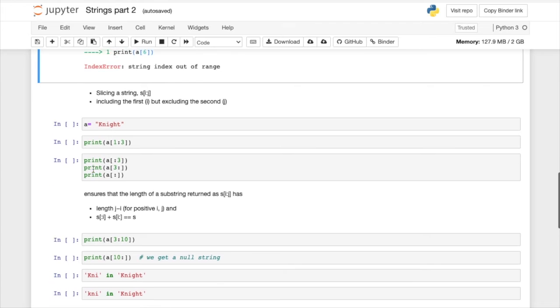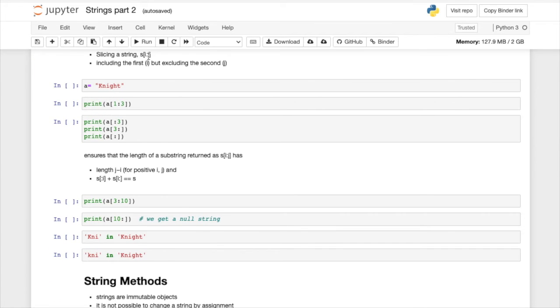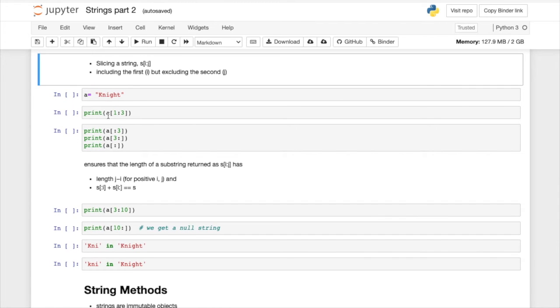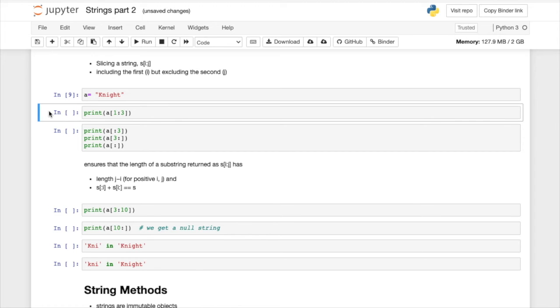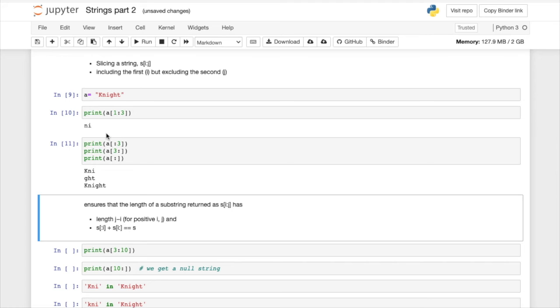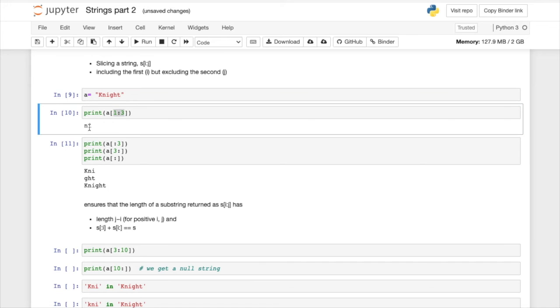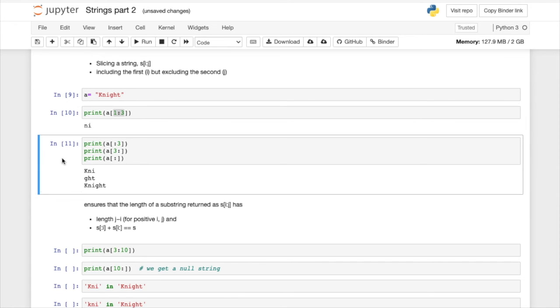Slicing a string this way produces a substring of a string between the characters at two indexes, including the first, that is defined by i, but excluding the second, that is j. If the first index is omitted, 0 is assumed. If the second is omitted, the string is sliced to its end. For example, a is equal to 'knight', a[1:3]. We get 'ni'. These examples are pretty straightforward.